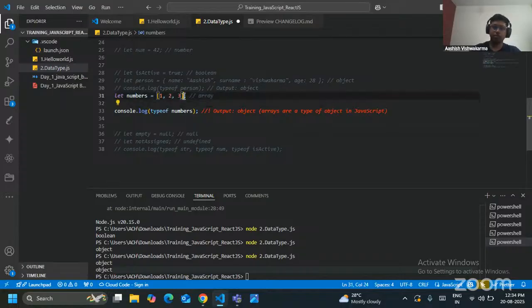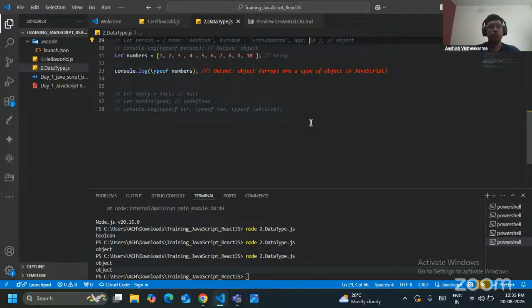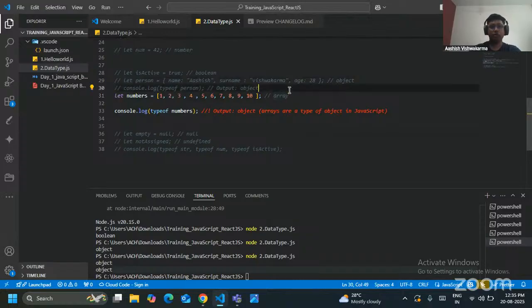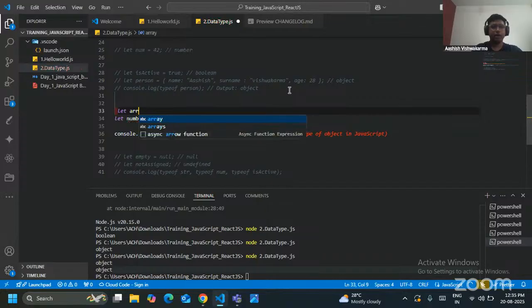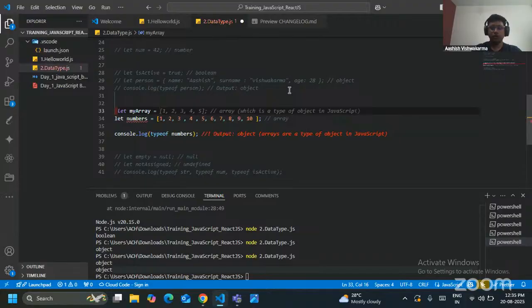You can give multiple numbers here: 1 2 3 4 5 6 7 8 9 10. Multiple numbers you can give, no issue, right? However many numbers you want to type, you can type. But what we are checking here, our main concept, is the array. How can you define an array? Just type let my array equal to an empty array.